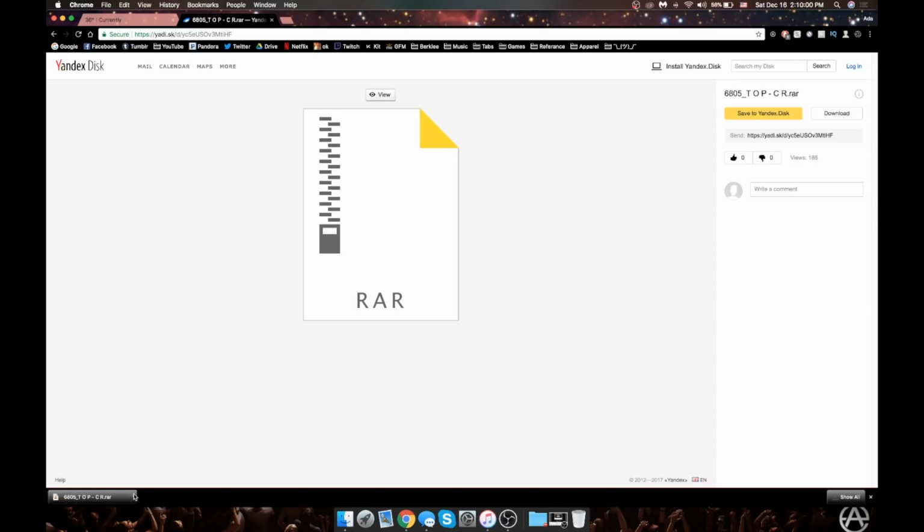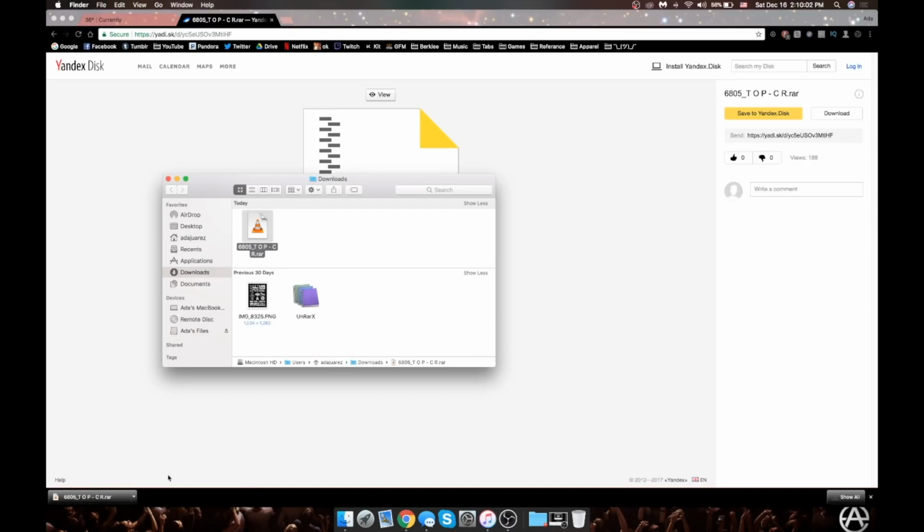Alright, so I finished downloading. So what I always do, I just go to Show in Finder. And I usually put these in my external hard drive. But in this case, since I already have it in my external hard drive, I'm just going to keep it in my regular internal. As I said earlier, it's a RAR file, so you need a third party to open it. You can't just double click it and it's going to open.